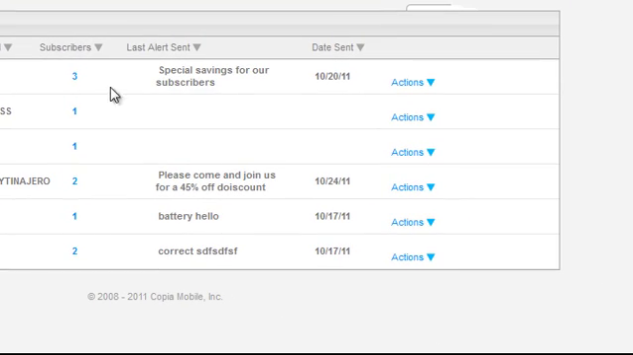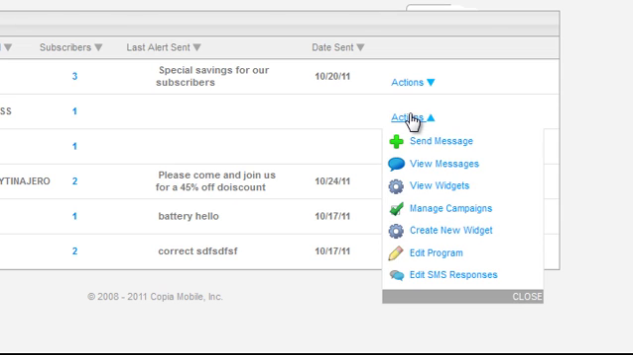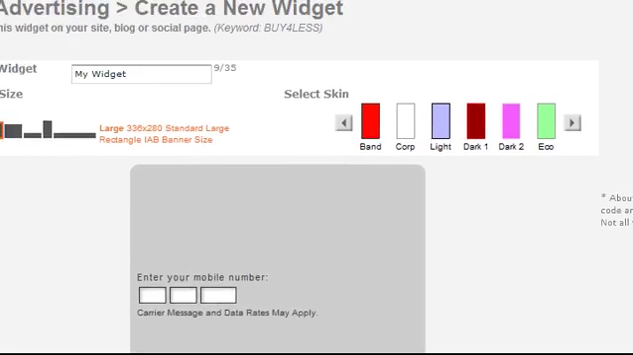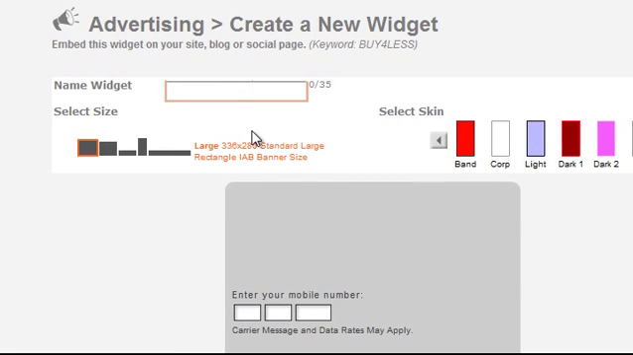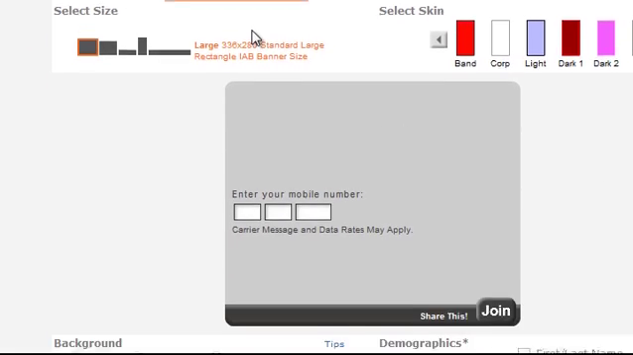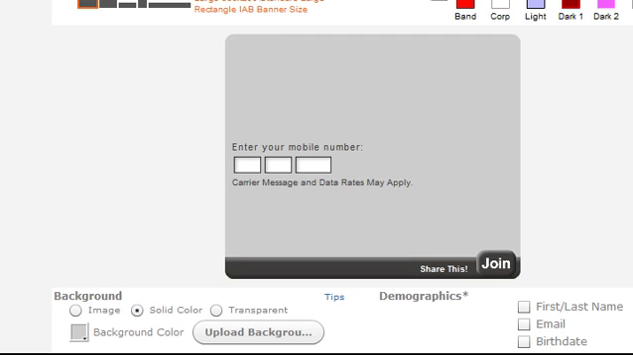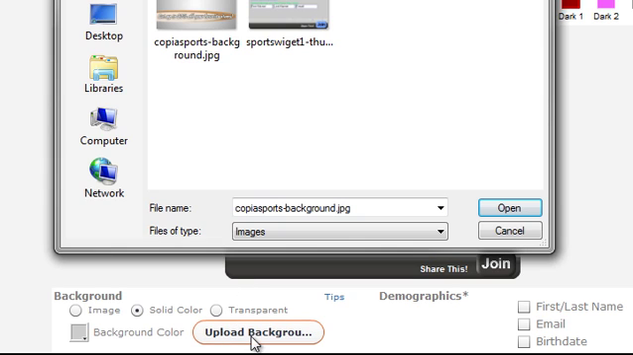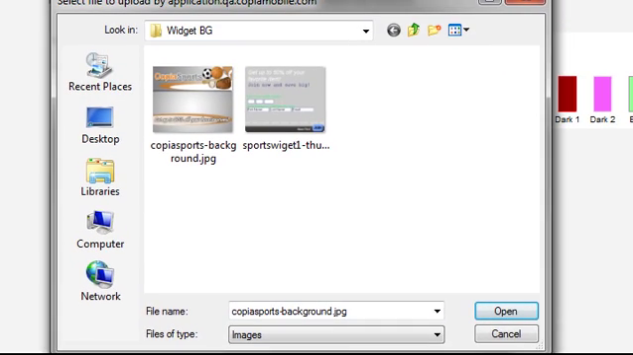Click on Program again. Choose Actions and Create Widget. Name it Sports Widget 2 and choose the large widget. Now for our background, click on Upload Background. We have a link to graphics for our Copious Sports store that includes the background store logo and text offer all in one graphic we created in Photoshop. We just locate and choose Copious Sports Background and click Open.